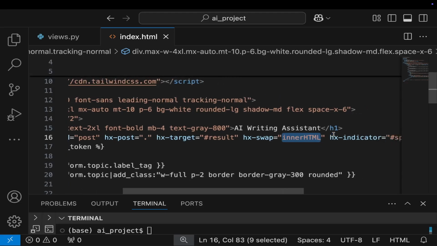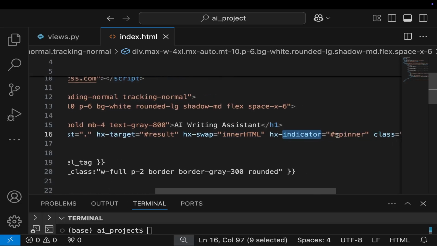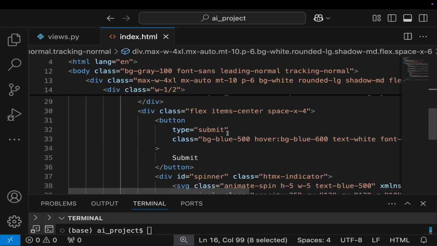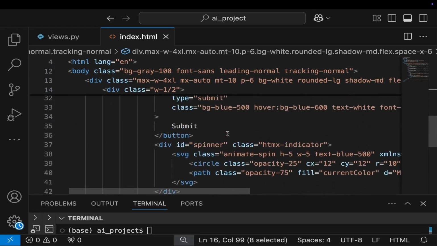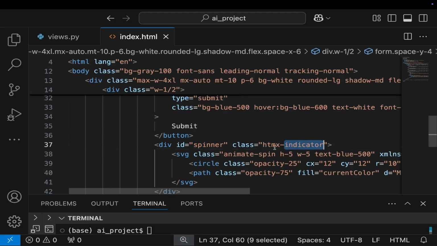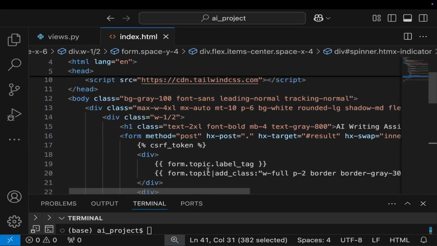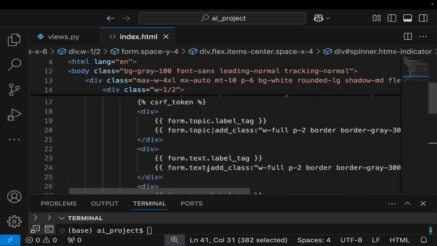That happens automatically for us using hx-indicator, and we specify, of course, the ID of the div that will be the indicator, and that is the spinner, which is down here, with the class of htmx-indicator. As simple as that. And within that div, we have an SVG that will be shown and hidden depending on when a request has been sent and when the result has gotten back.